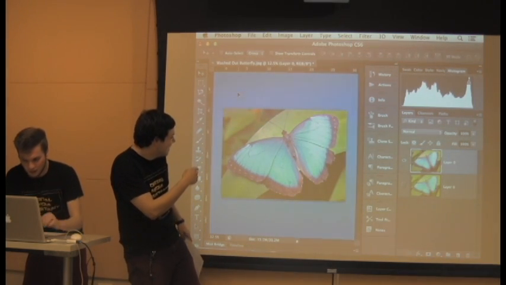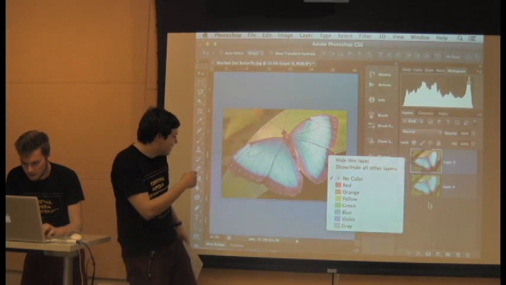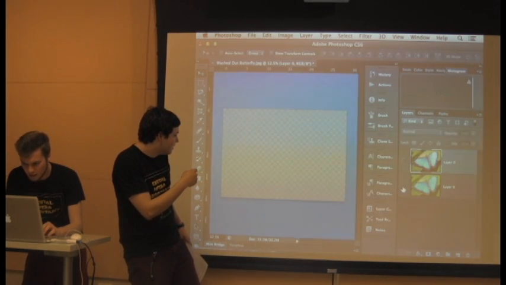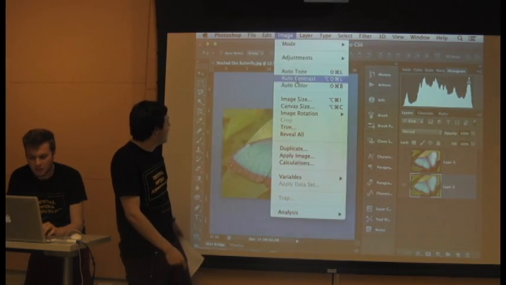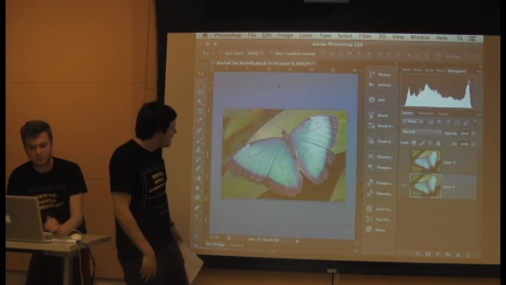Let's see. You had unselected this one, and then you selected that layer, the bottom one. And then do it. Okay. Image, Auto Color. And that does a pretty nice job too.